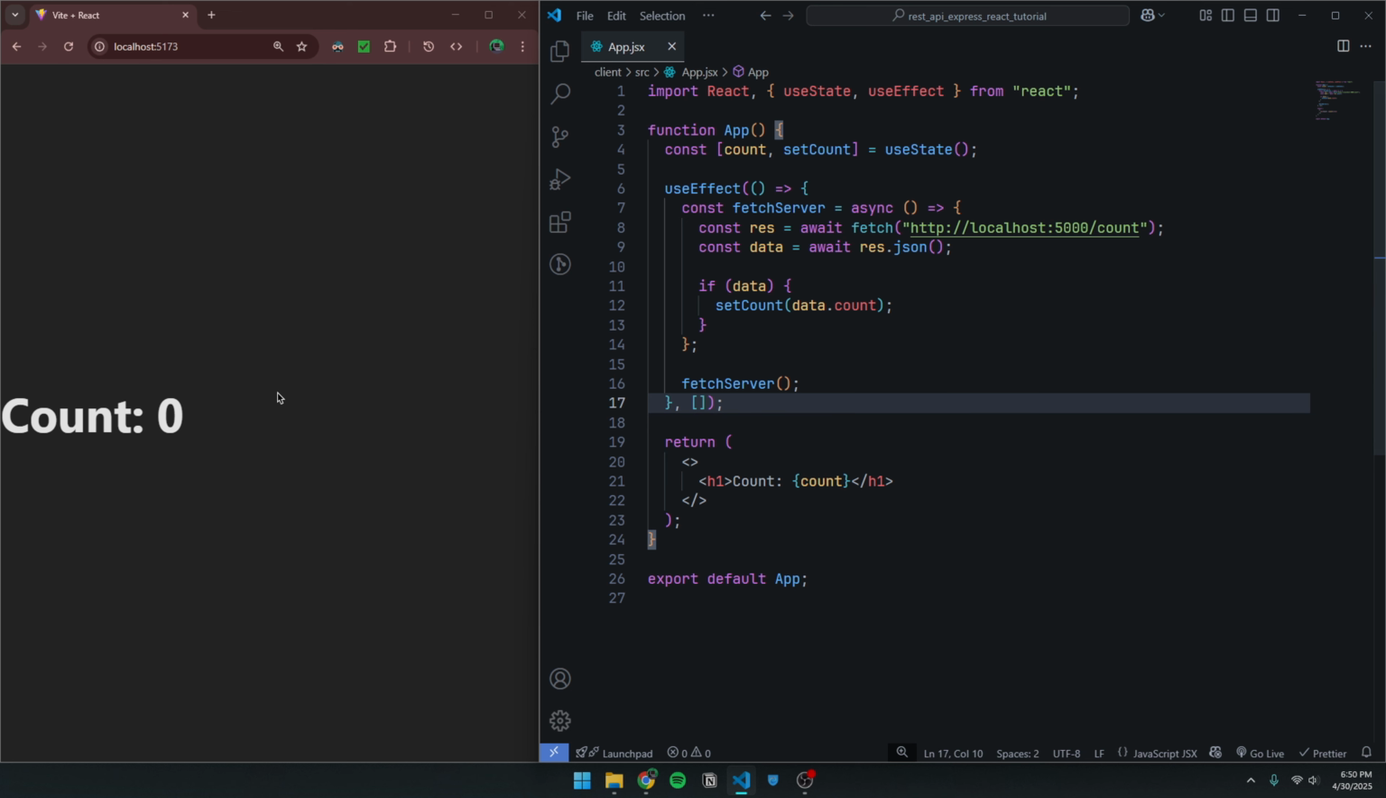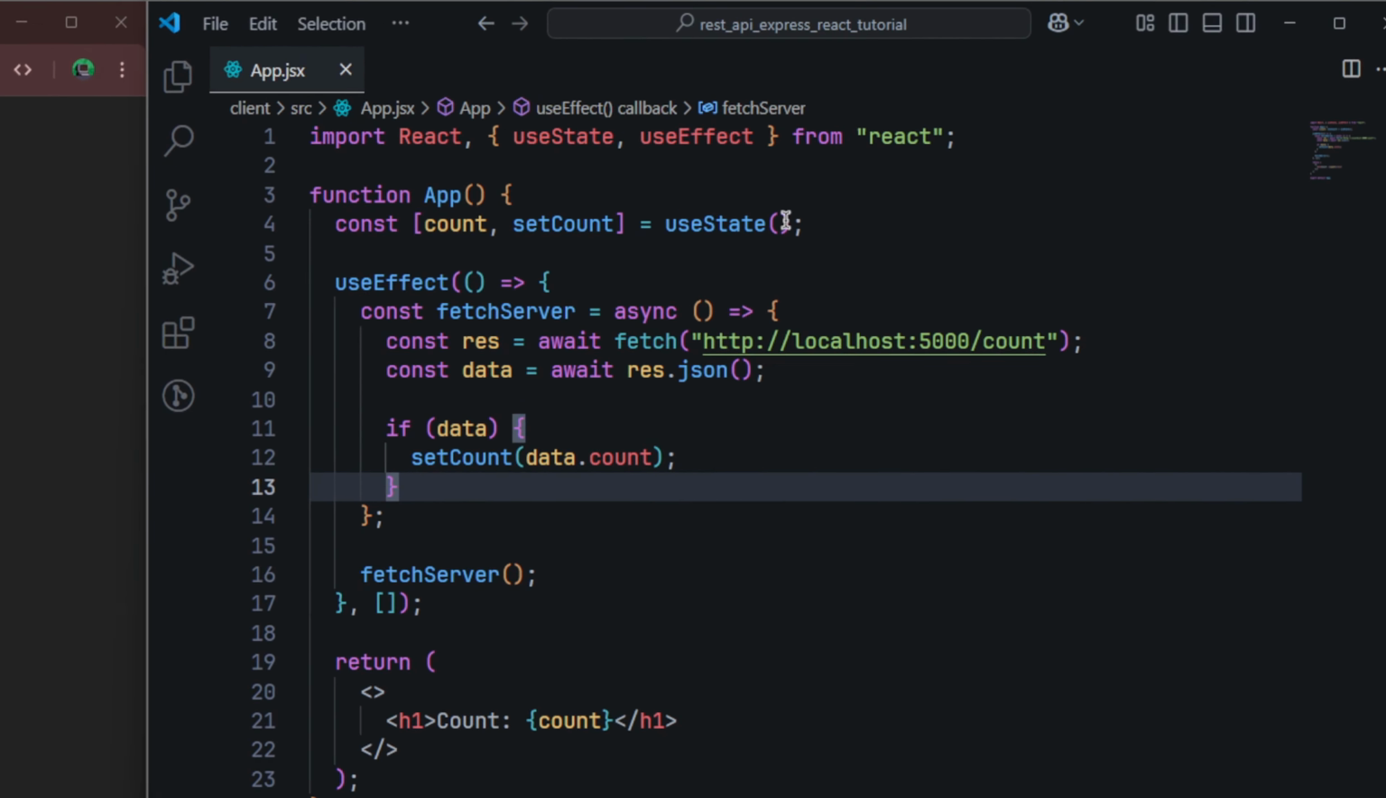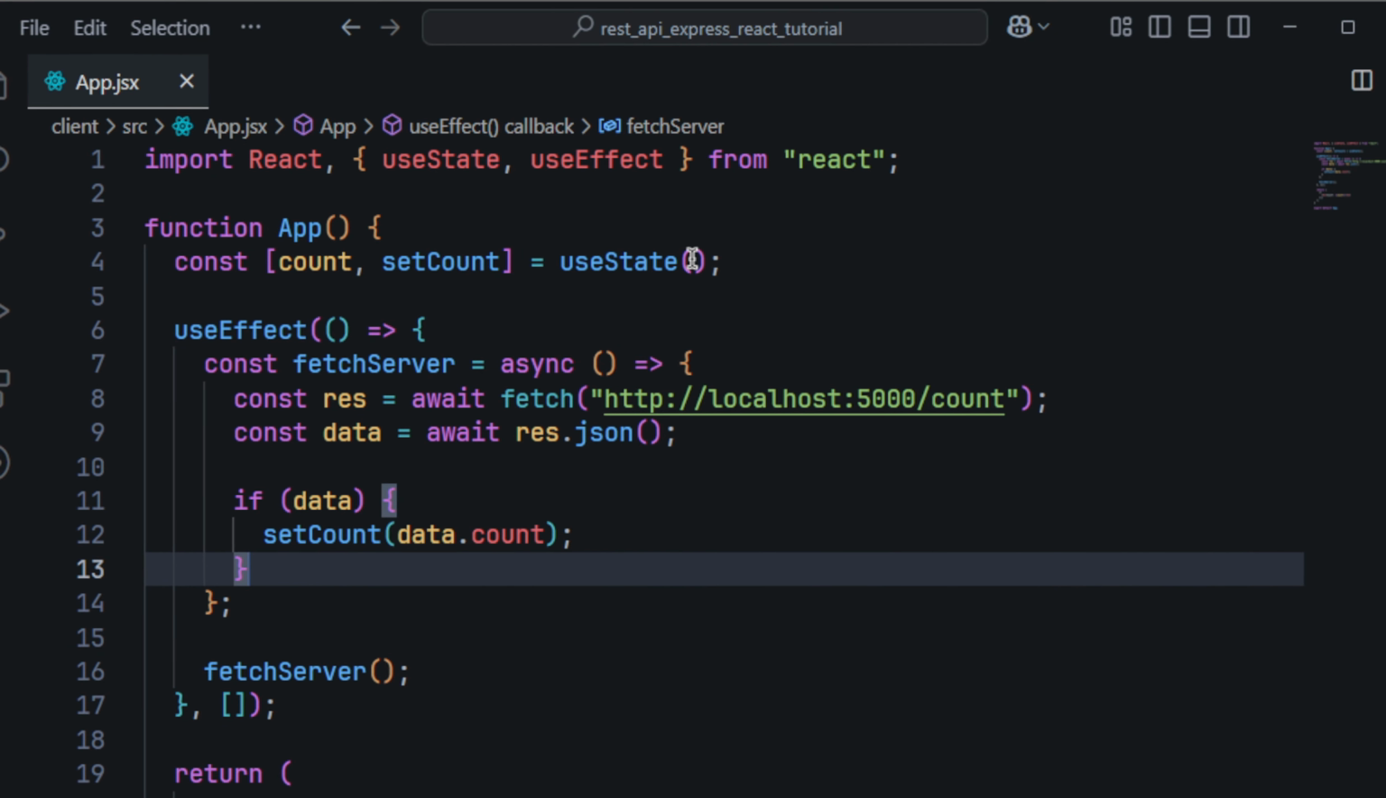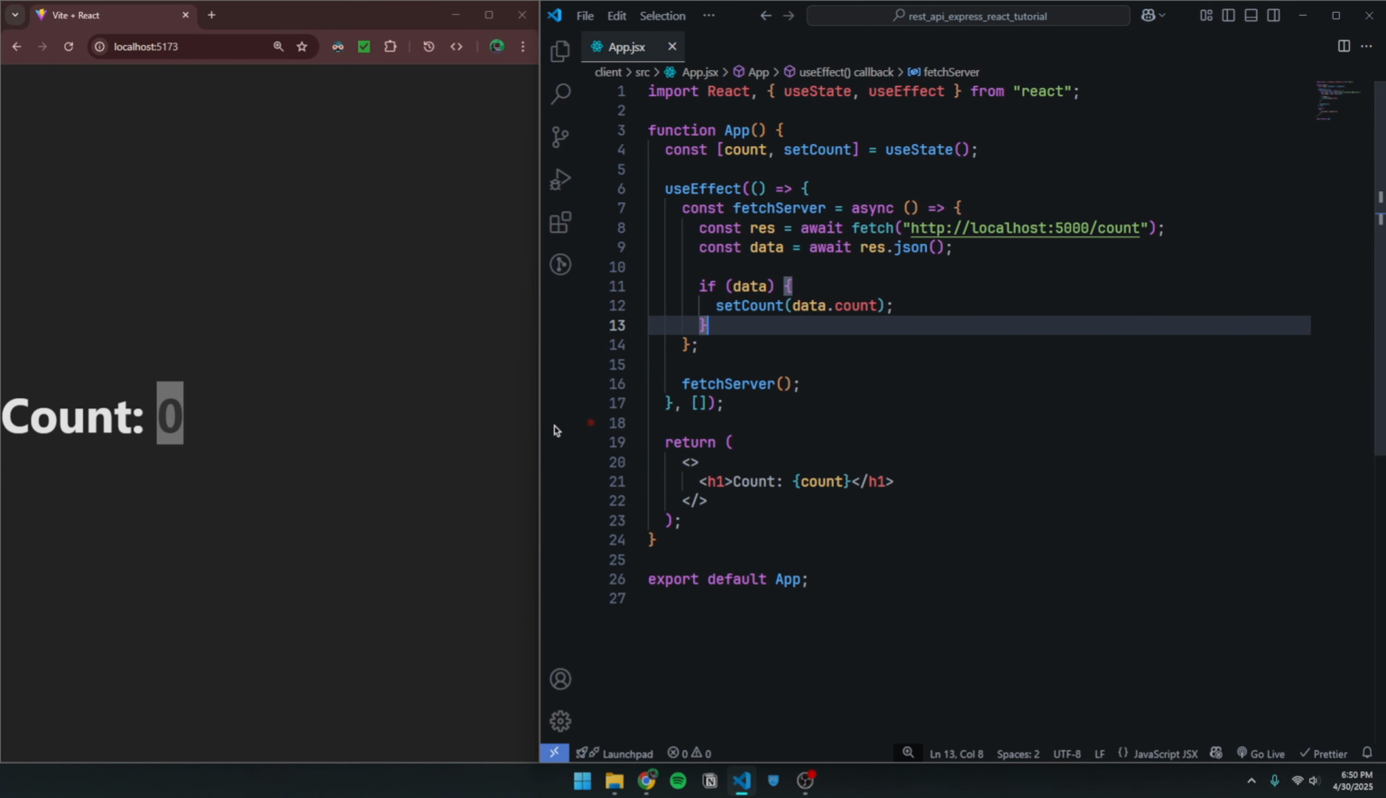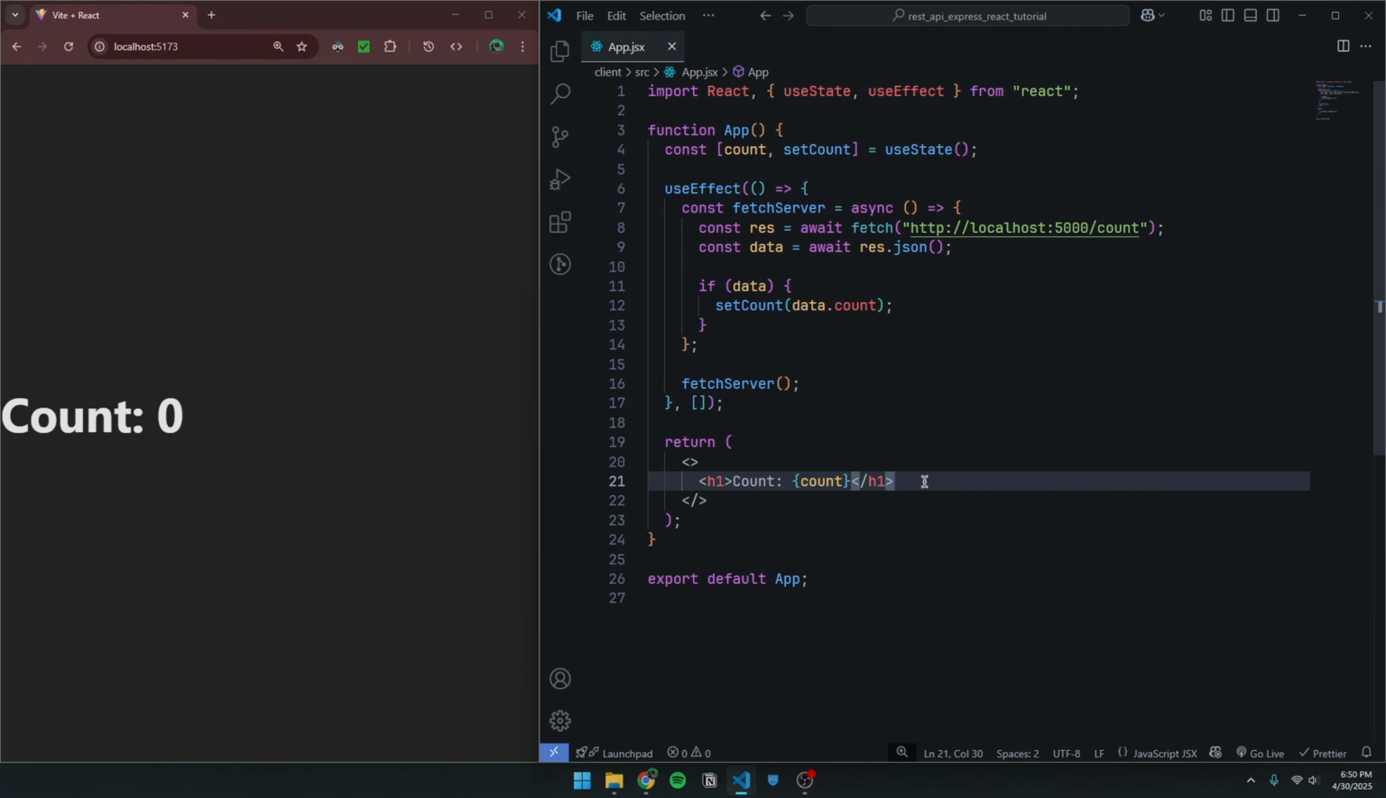Now if we save this, as you can see, it'll say count is 0. Now the reason we know that this works is because if you remember, in our original state here, we just set the default value to be nothing, but it's still showing 0, which means that it's actually fetching our backend correctly.